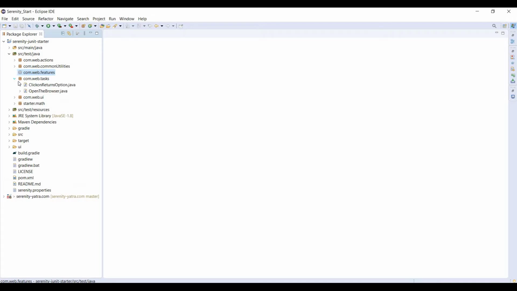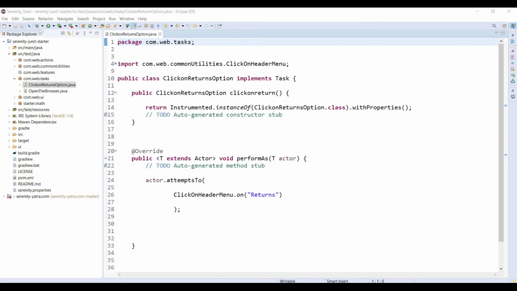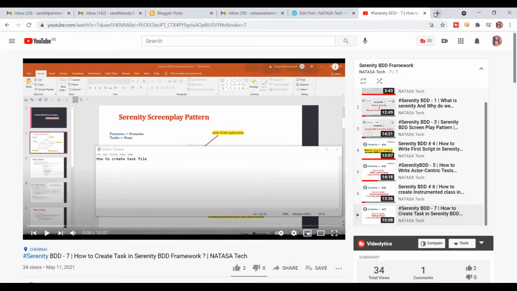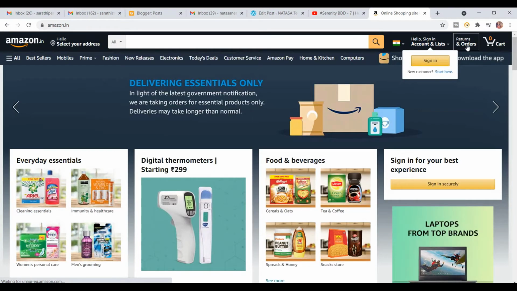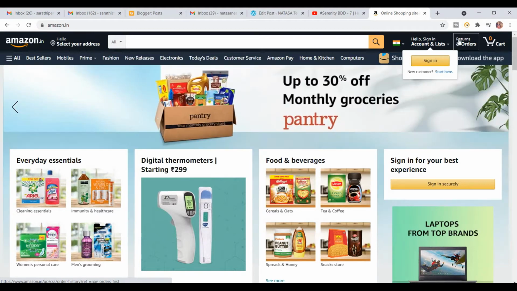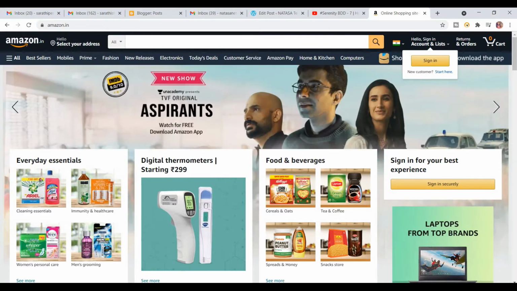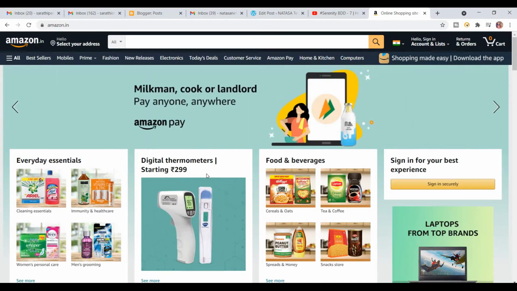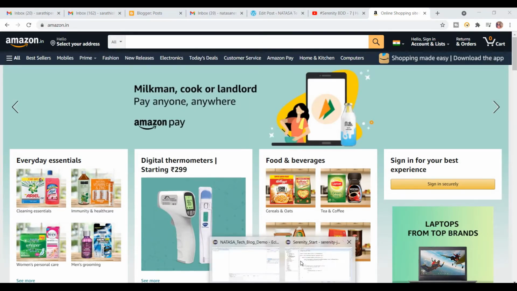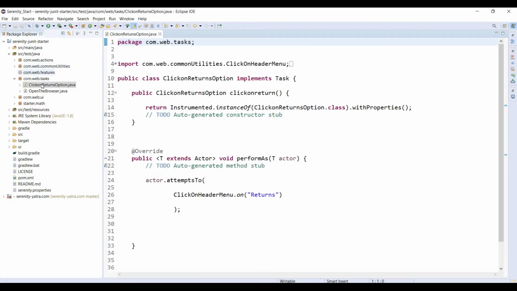So already we have done the task, right? Which task did we do? Click on the returns option. So open Chrome. Here I am going to open Amazon.in. In the task video I told you to click on returns. This is the task I already implemented. So here: open the browser, open the application, and click on returns. These three steps I am going to define inside the features file. So now I am going to create the features file.